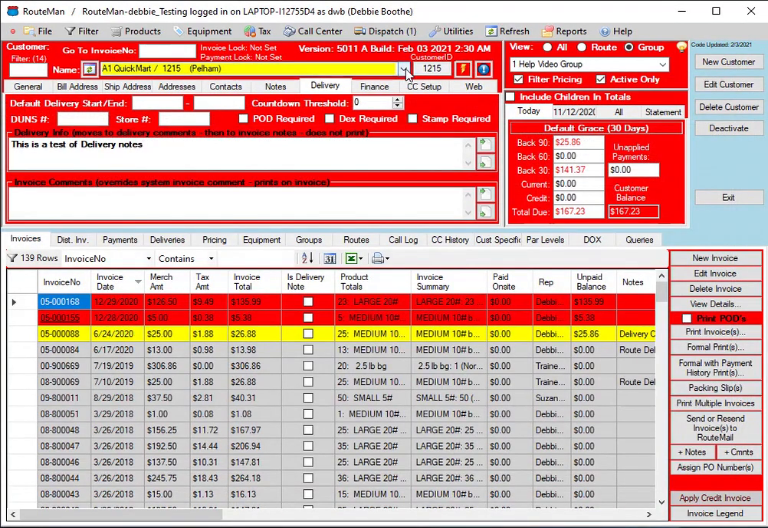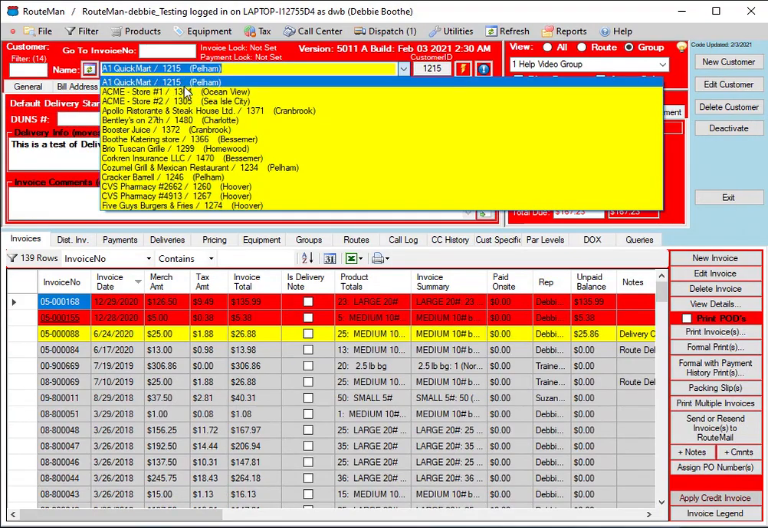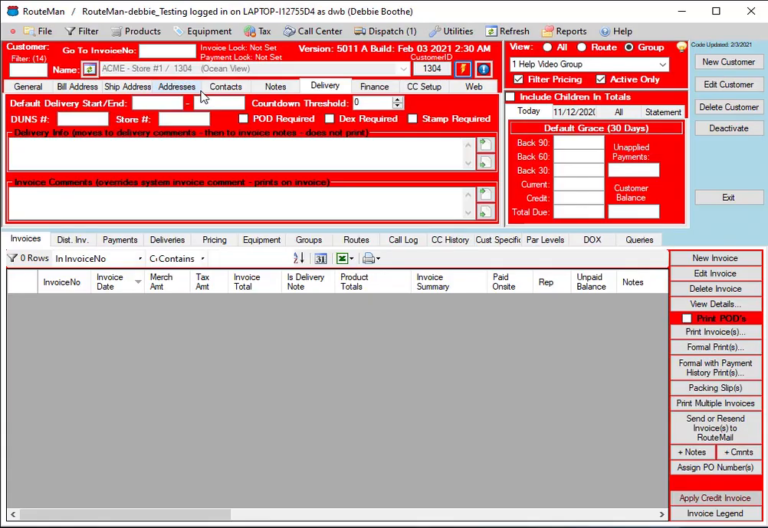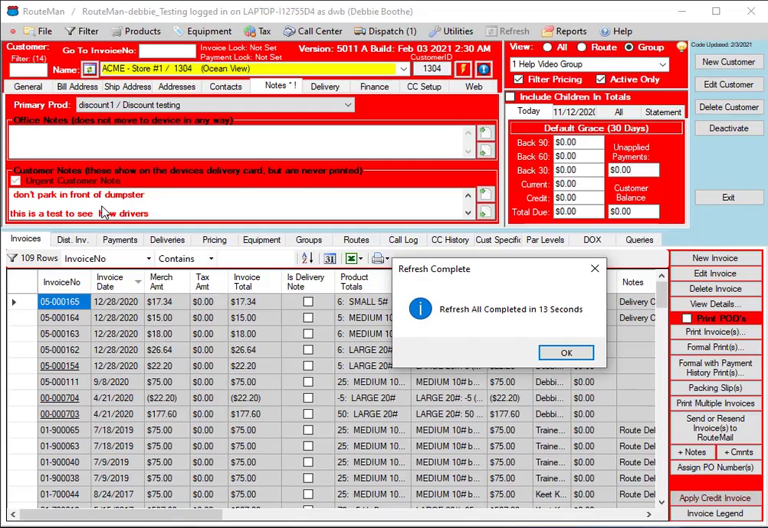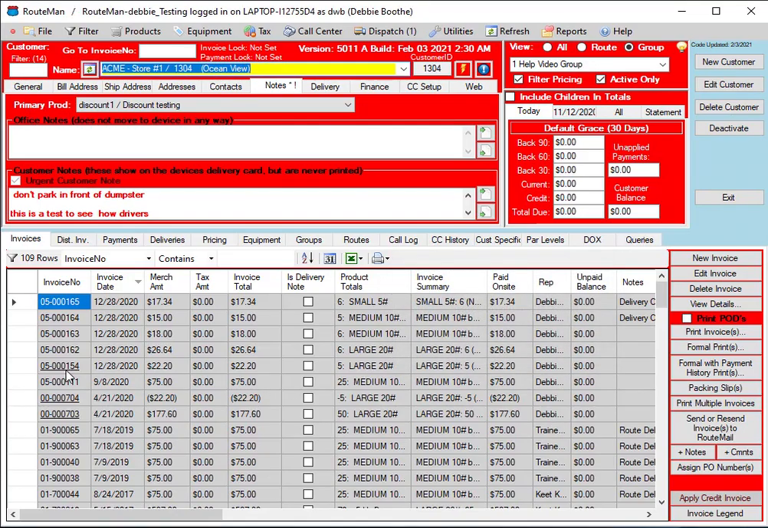I'm going to go back over here to my Acme Store 1 and do a refresh. Here are my invoices. Now you will see right down here, the ones that have been emailed either using route mail, this one was used route mail, or this one was used in the email that we just did there. You'll see it has a line underneath it.